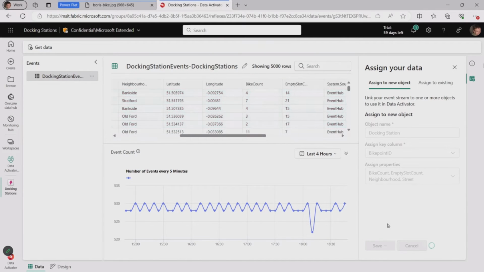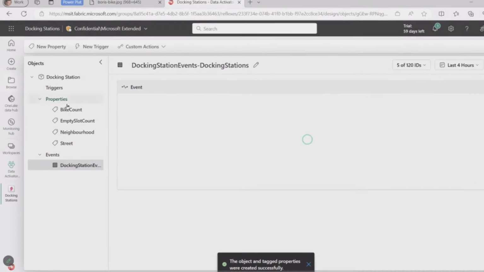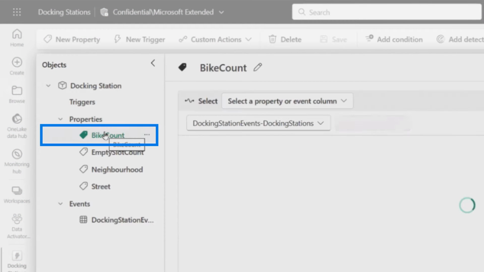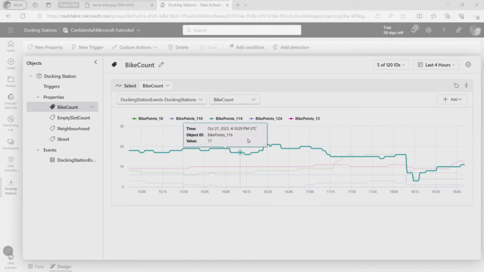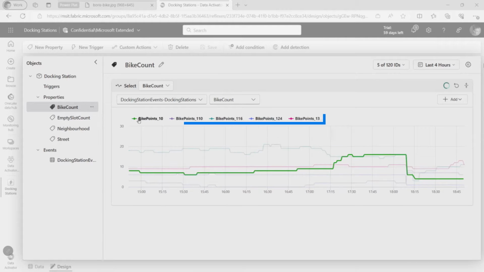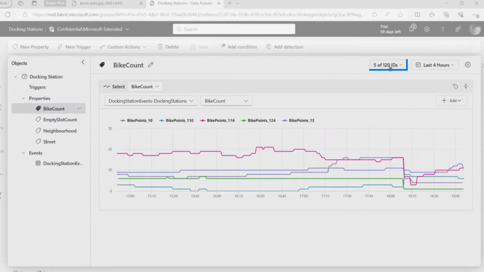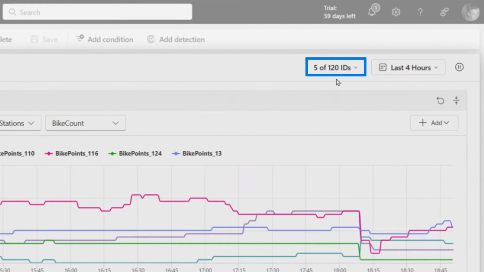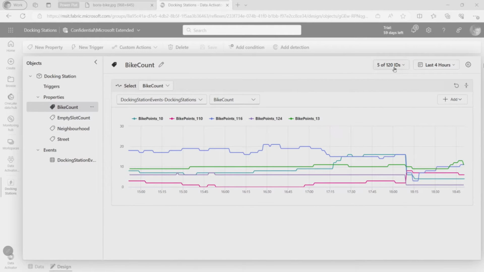So this is the data view of the stuff that's coming in, and then we swap over to design mode. Now we're looking at the objects and the properties that we're going to work with to build our triggers. If I select our bike count property here, you can see the number of bikes available in each of these five docking stations as we're taking the bikes and checking them in and out of those docking stations. We select five of these docking stations just to sample it to show on this chart. We've got 120 that we're monitoring altogether in the system. Imagine if we tried to draw 120 on this chart. So we just give you a sample. You can change it if you want to.